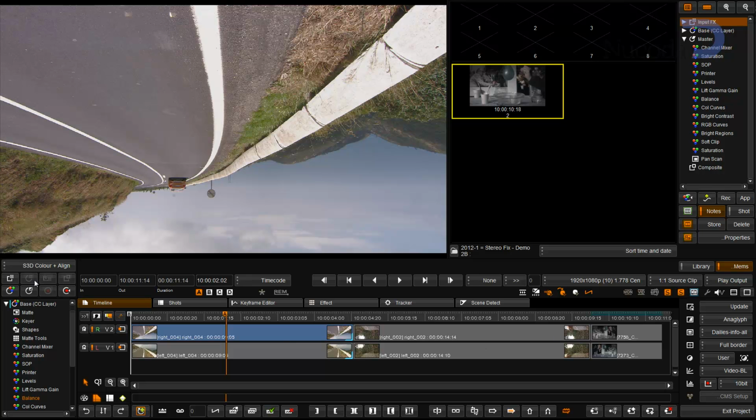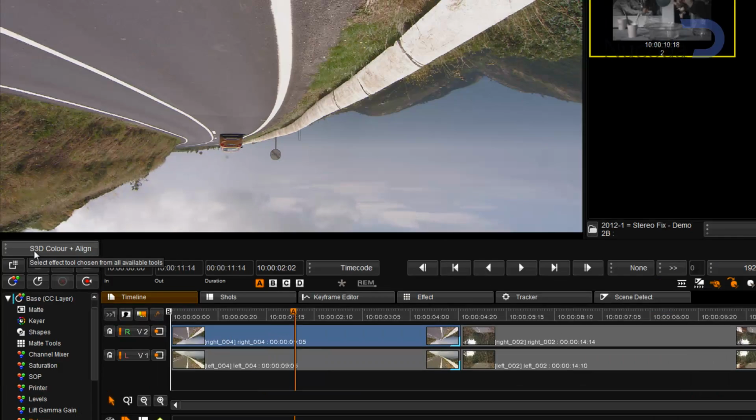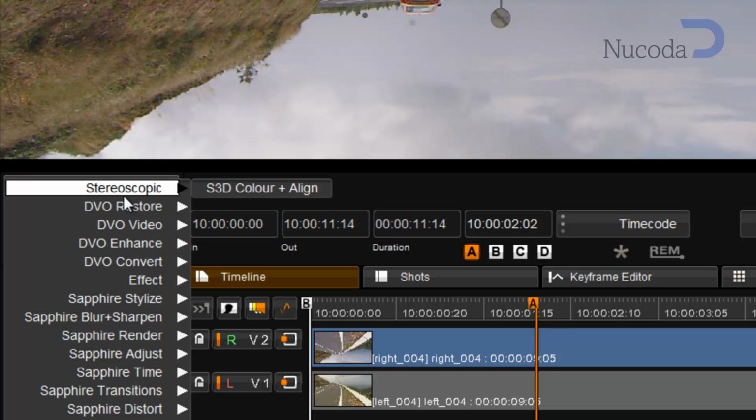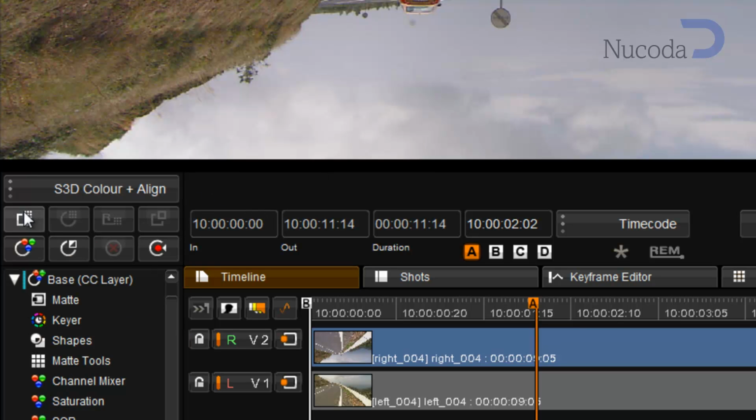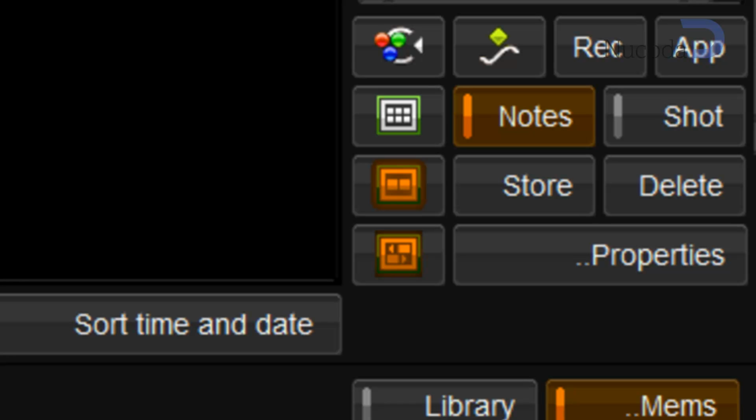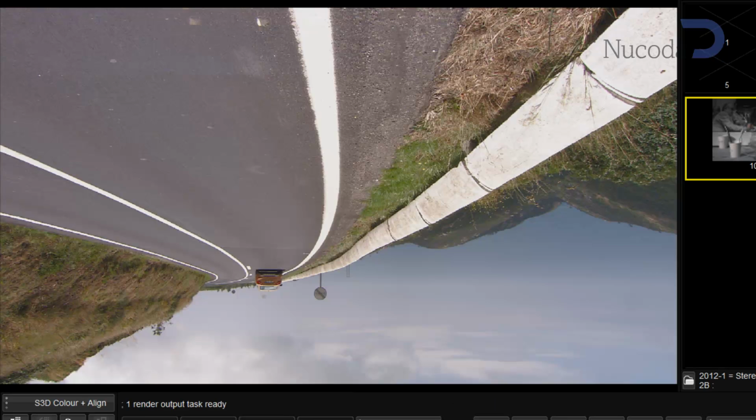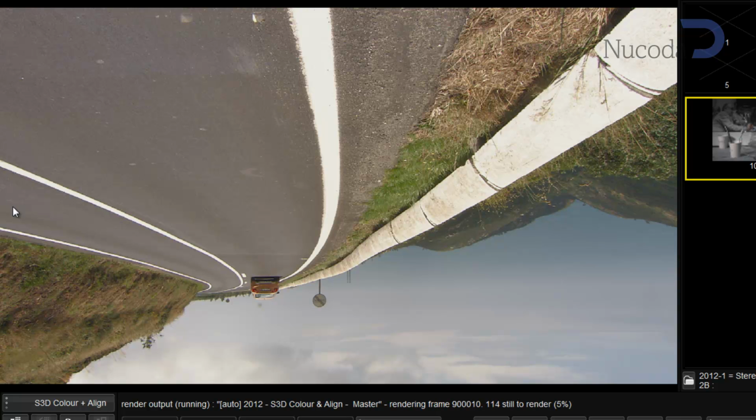What I'm going to do is apply my S3D color and align tool, which appears first in my list over here. This tool is always applied as an input effects tool. The tool is applied to both clips simultaneously because I am in group grading mode. You'll notice the change in the screen. This is the tool applying the correction for the color, the geometry, and the zooming.